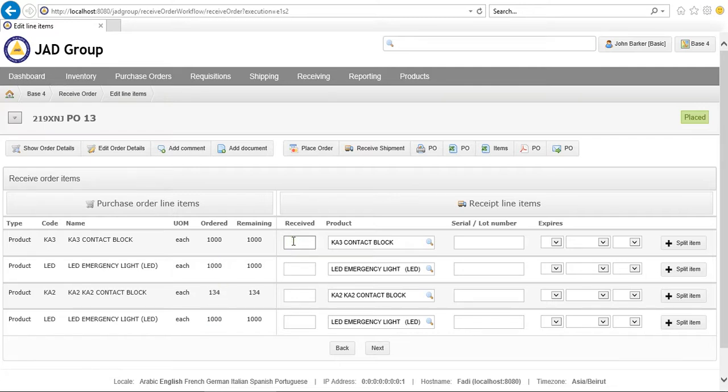You can select how many you received in this shipment. Sometimes you receive shipments, but you don't get all the ordered items, but you still have the same purchase order. You don't have to create another purchase order for that. You ordered 1,000. Let's say I received 300 here. I received 1,000 of this, and I received 50 of this, and I received 200 of this.